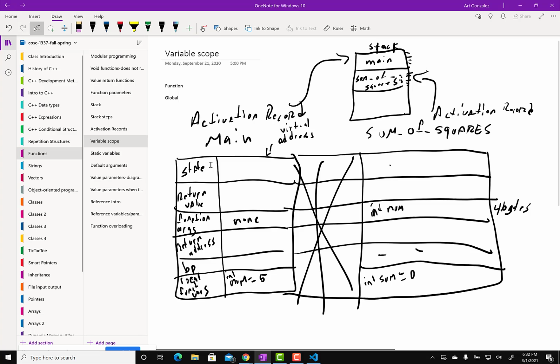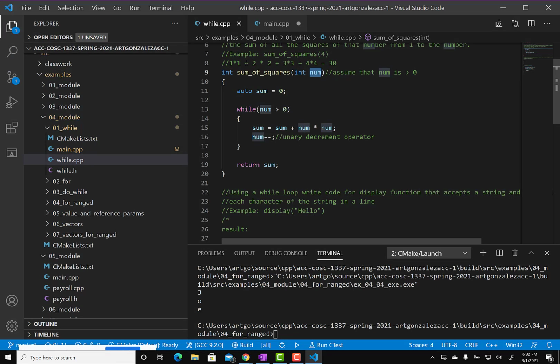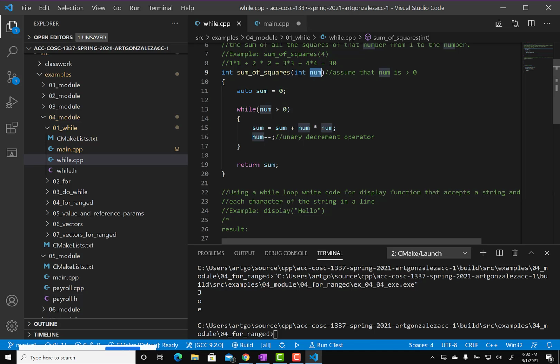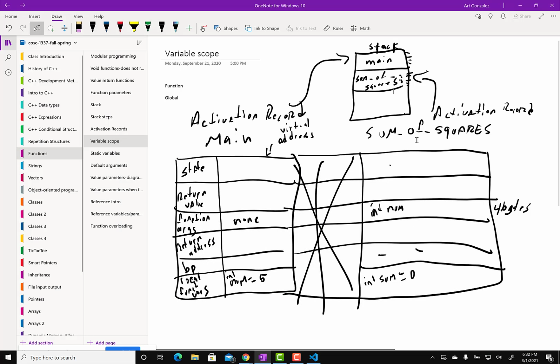So this is main's local function variables, num equals 5. It's this one. And then we have a function argument on the activation record for sum of squares, num. So notice they are two different variables that have the same name, but they are in different regions of memory on the stack.